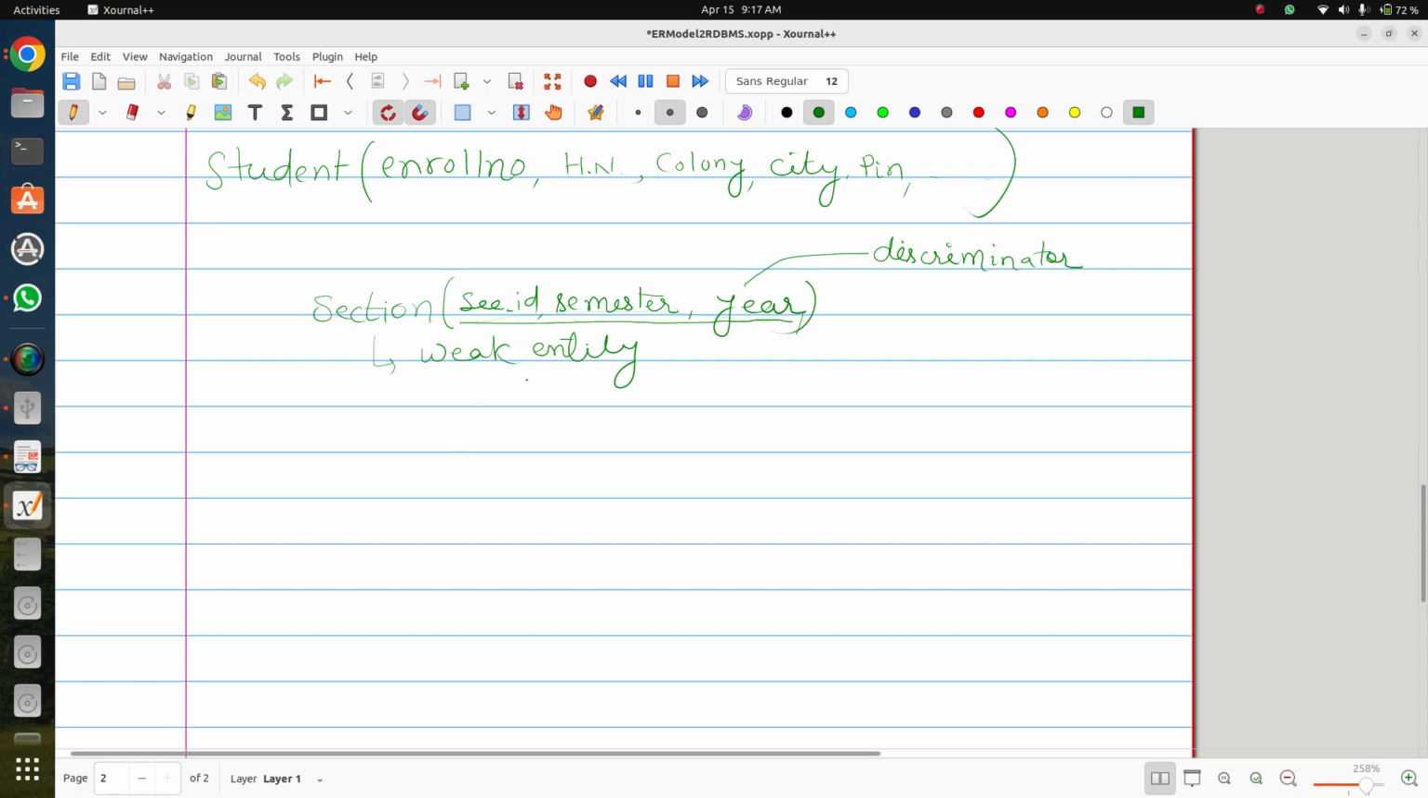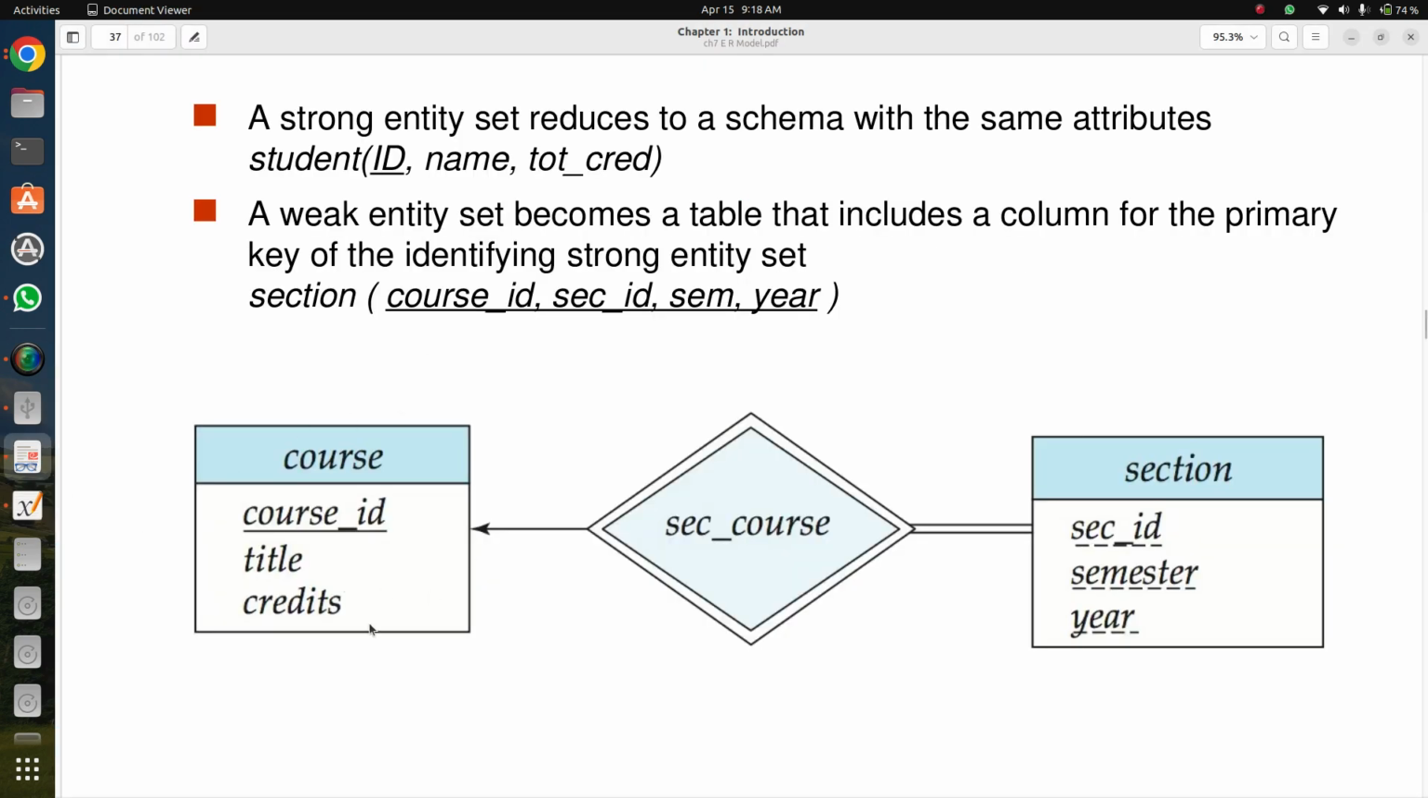So let me add that attribute and redefine this entity set's attributes. So actually in reality, rather than the above kind of table, we will have the following kind of table. We will borrow the course ID attribute from the corresponding entity set. Corresponding entity set means the strong entity set on which this entity set depends for its identification.